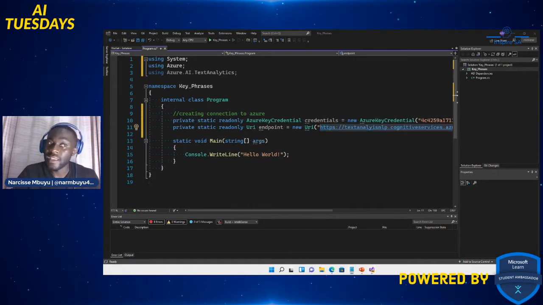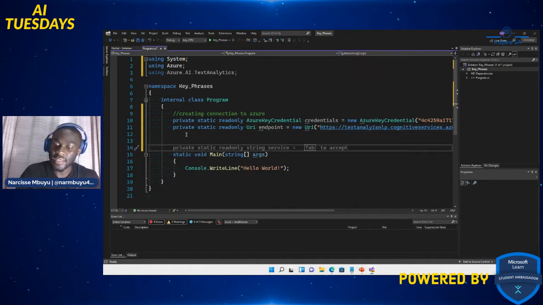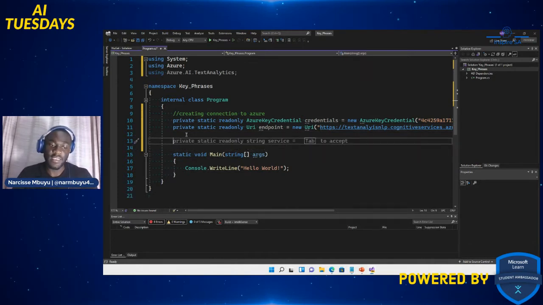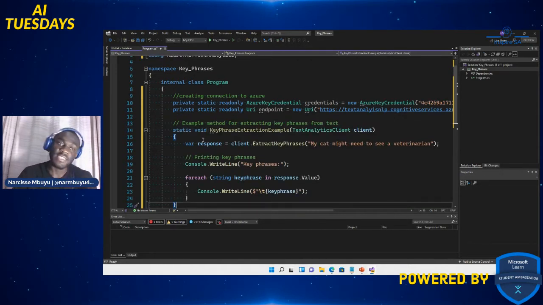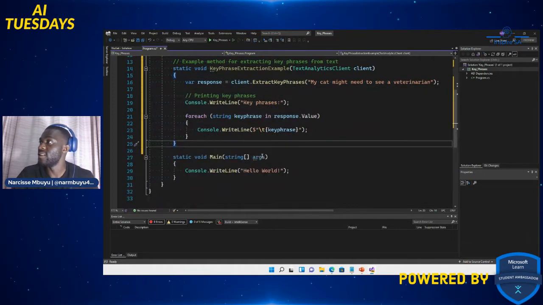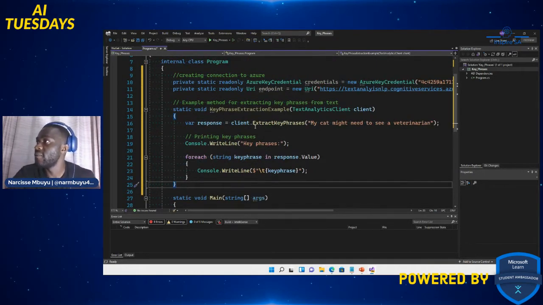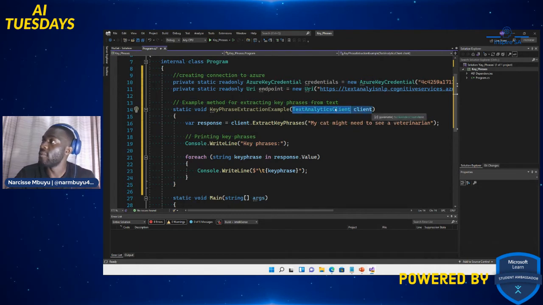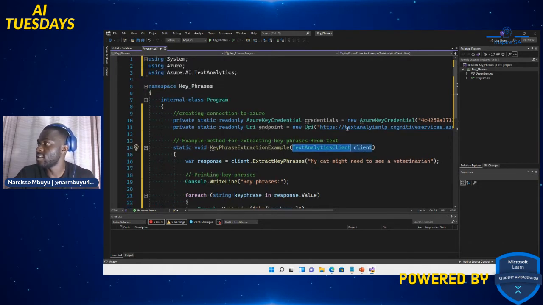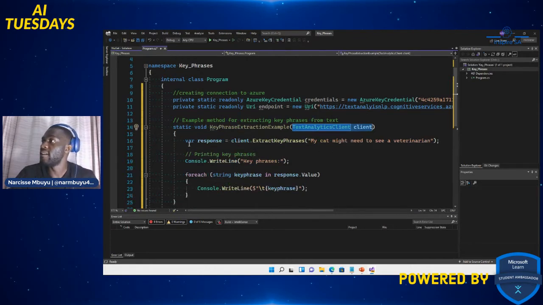And then after that, we're gonna create a method to extract the key phrases. As I said, I've already done it, I'm copying and pasting basically. So I first said static void, naming the method, that's the type of method I'm creating: static void KeyPhraseExtractionExample. And then I'm calling in the TextAnalyticsClient from Azure.AI.TextAnalytics, and I'm saying var response equals client.ExtractKeyPhrases.